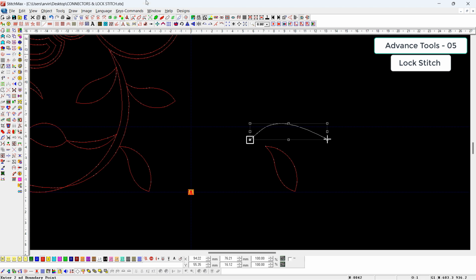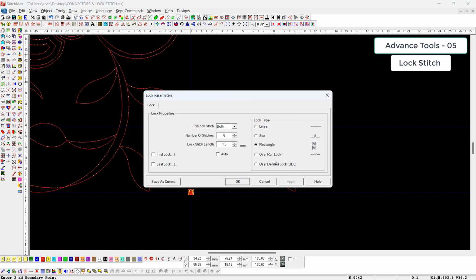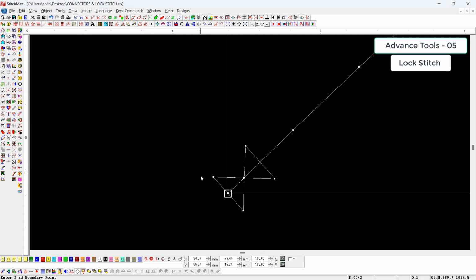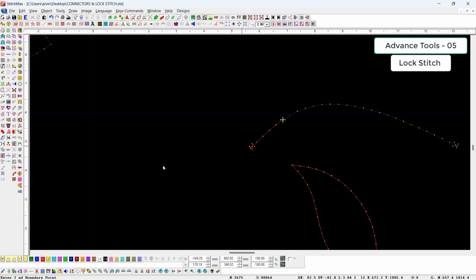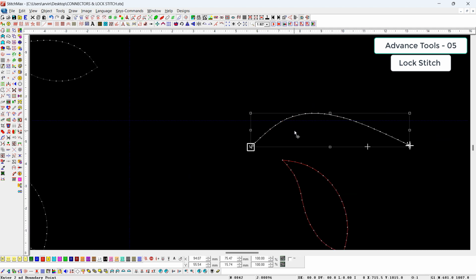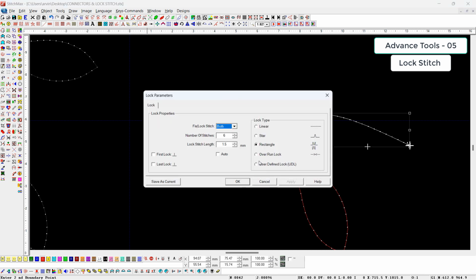So, in the rectangle, the lock is created in this manner. It will first apply a rectangle type lock on the first stitch, then move on to the object, and finally apply a lock on the last stitch as well. Then, afterward, we have the option of UDL dot. Here it is mentioned, its full form is user-defined lock. What does user-defined lock do? The user can create the type of lock they desire.